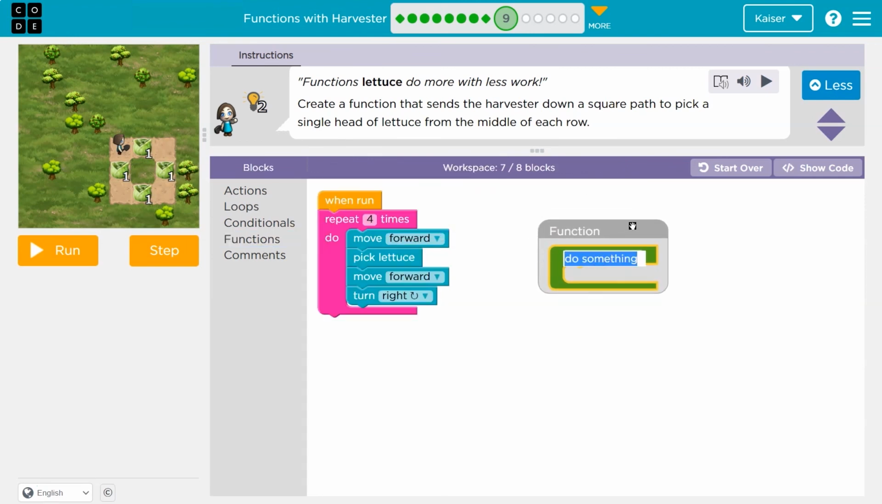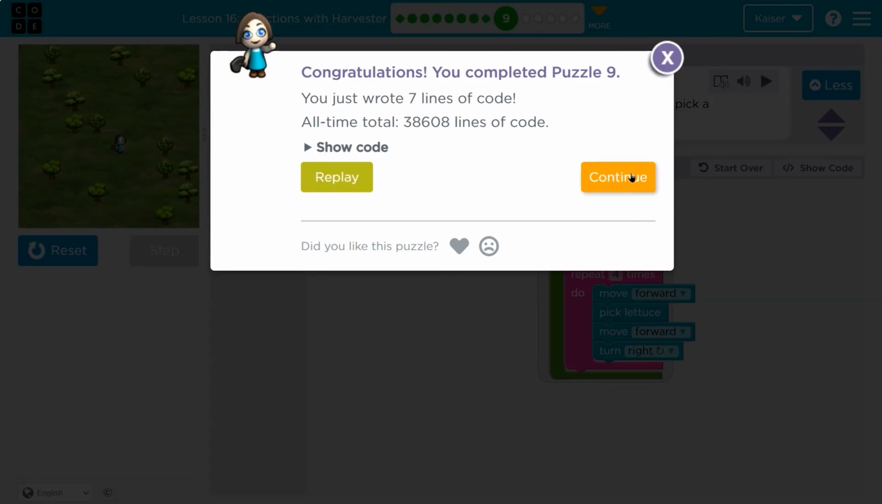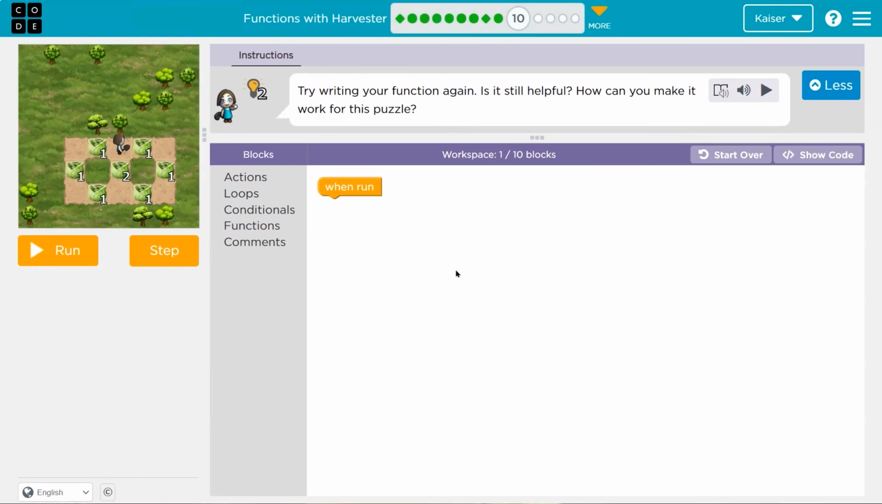And what do I want to call it? Maybe, let's see what they call it. Square harvest. Maybe. Something like that. You can name it whatever you'd like. And I'll put all this in here. And now to make it run, I just need to say its name. Onward. Oh, they're officially being mean. Try writing your functions again. Is it still helpful? Can you make it work for this puzzle?